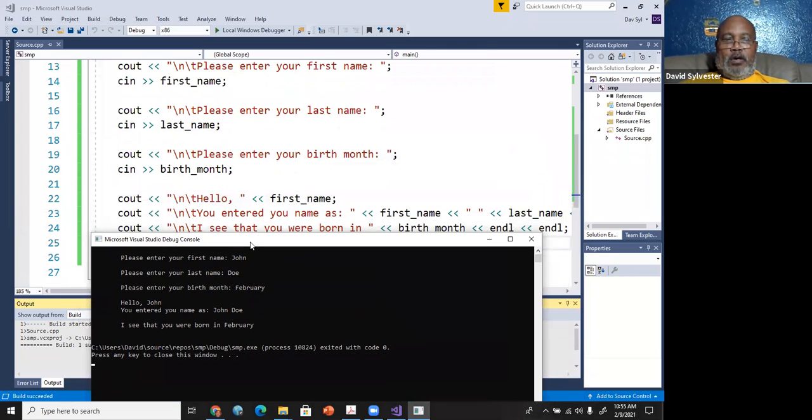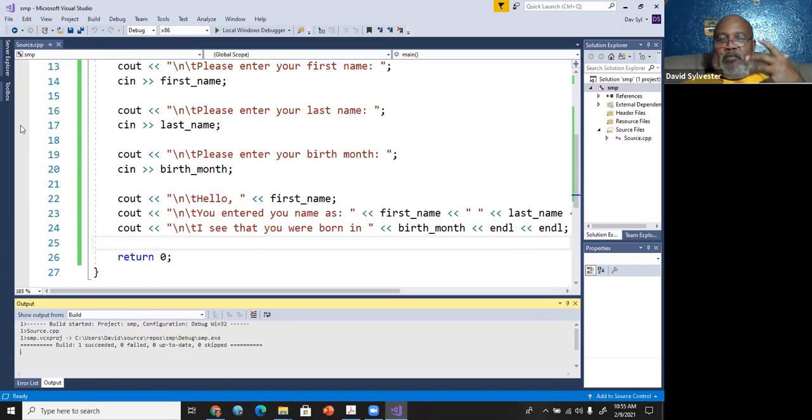Well, where's that? Here. See, you enter your name as, and it's going to print exactly like you put it, exactly like I have it. You enter your name as. So it did exactly what I put in those double quotes. And you got John and Doe, first name, space, last name. I see that you were born in February. I didn't put no period. All right. So everybody see what happens, how you can manipulate data, input the data, and output the data in a fashion that you want to output it.